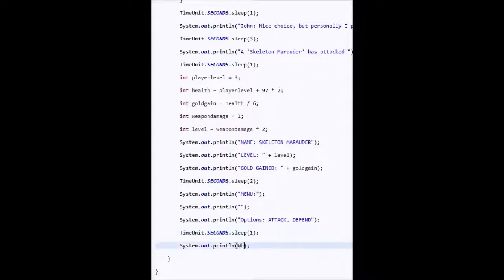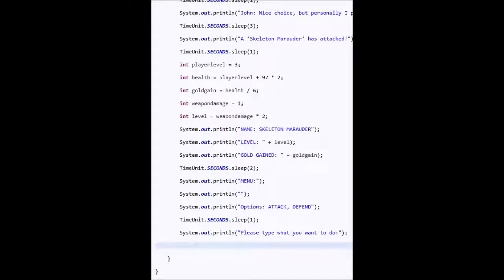Oh god, I forgot the speech marks. Please type what you want to do. Right, and then it's going to come up with a little menu that's going to ask you, blah blah blah. Alright, yeah.